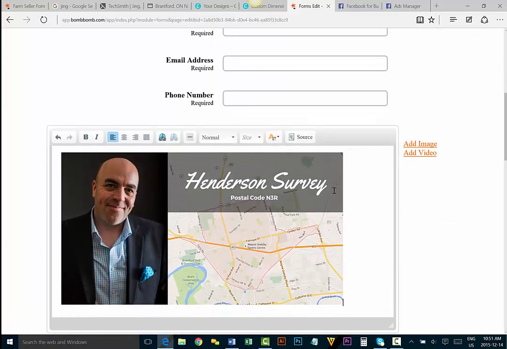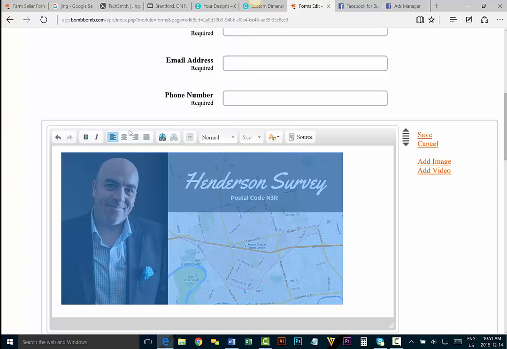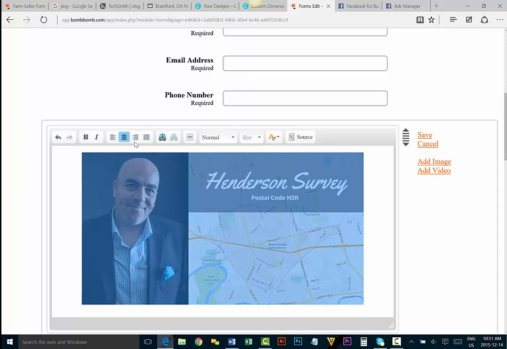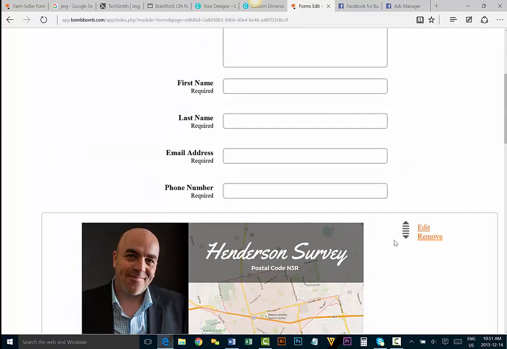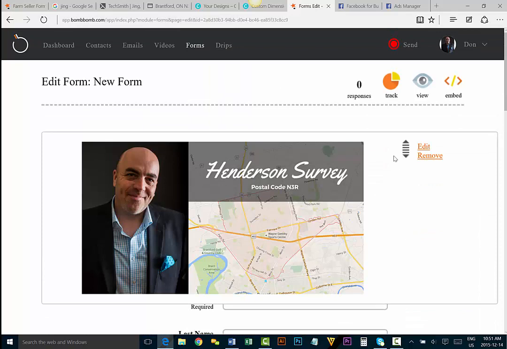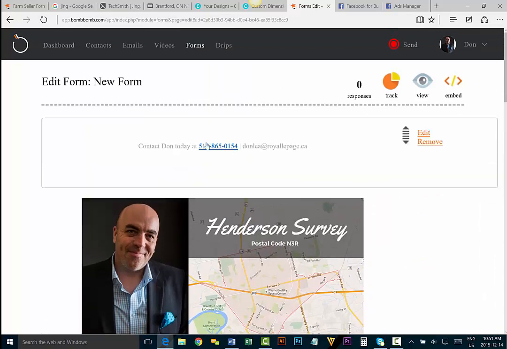Perfect, so there's the image right there. I'm going to click on the image, and I want to center it by clicking on the center button, obviously, and then hit save. So there's the picture, and I want that up to the top, so I'm going to click on that and bring it up. Put it just underneath the text here.